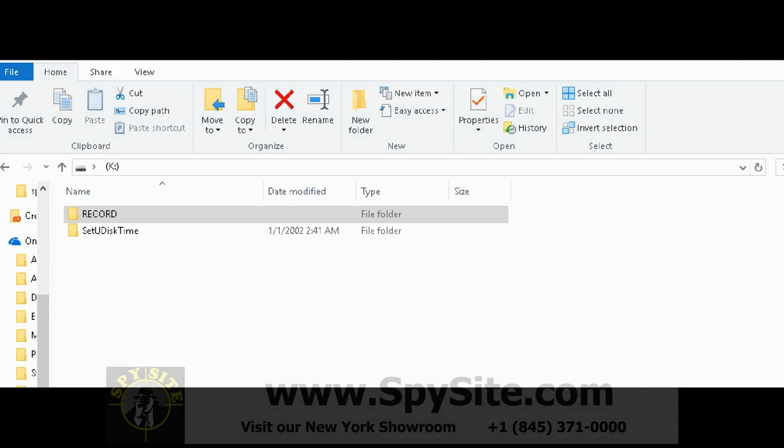Hi, today we are going to show you how to set the time and date for most of our audio recorders and even some of our cameras. Now, depending on the device, the actual amount of folders that you're going to see when the device opens up on your computer might be different.